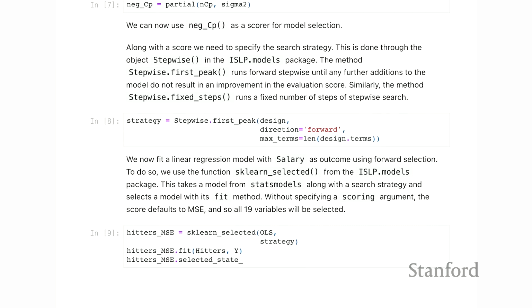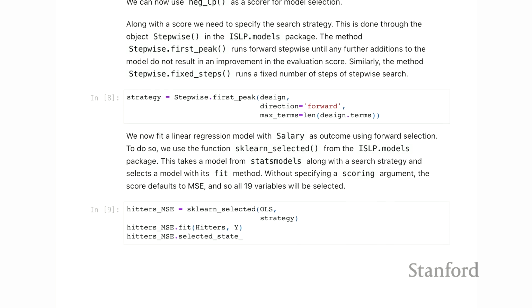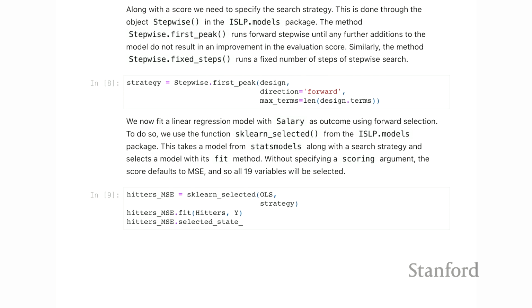So actually, in this one, if you look, we haven't put in a score, so we're not using the negative CP. By default, it's going to use something like R squared or training MSE. In the next example, we'll have the neg CP. So we're not using first peak, or well, we are using first peak, but not neg CP. So we will just use training sum of squares. If you allow it to go to the end, it'll include all the variables.